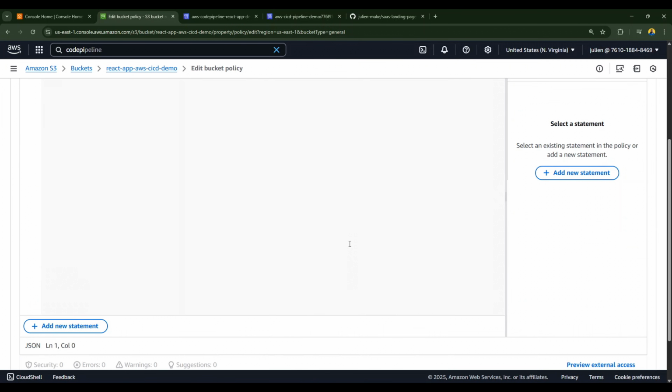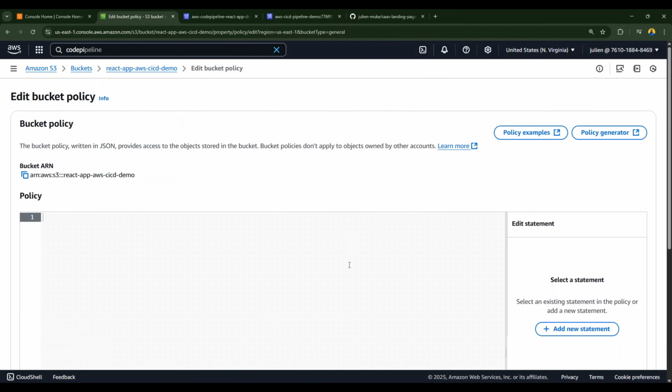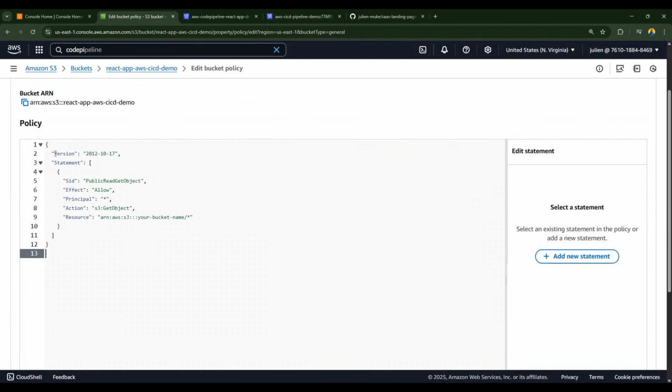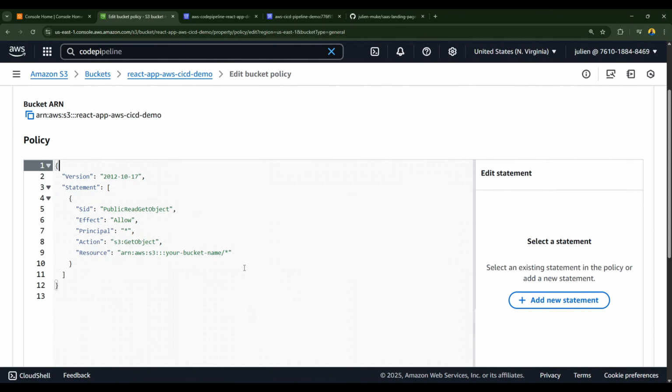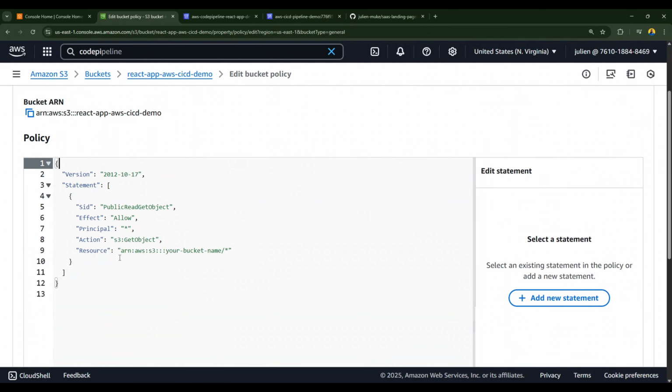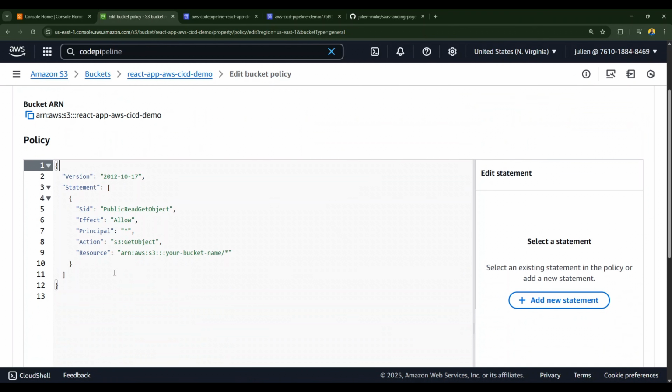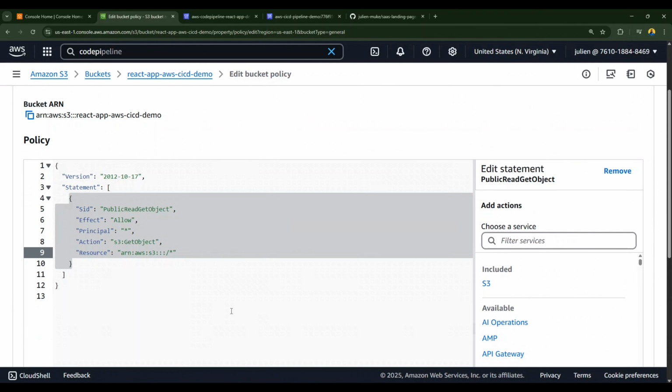So here is a sample policy you can use. This is an Amazon S3 bucket policy that grants read-only access to all objects inside a specific S3 bucket. This is often used to make the bucket's contents publicly accessible. Make sure you replace the bucket name with your actual bucket name.